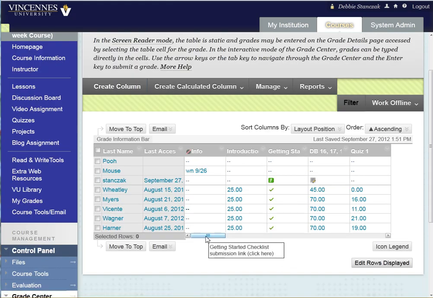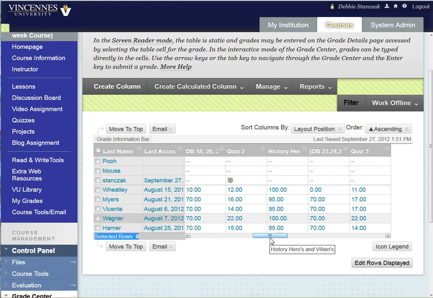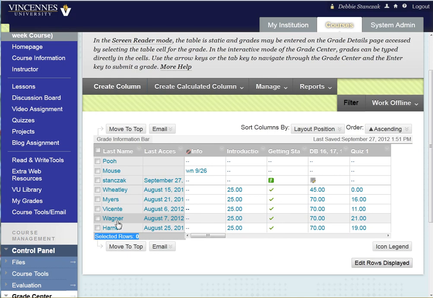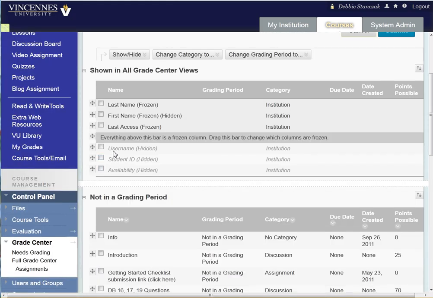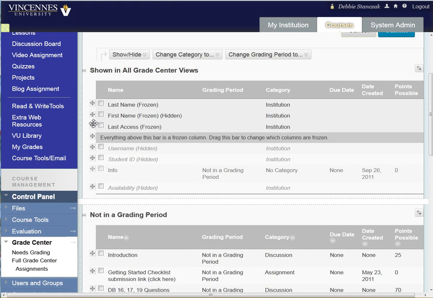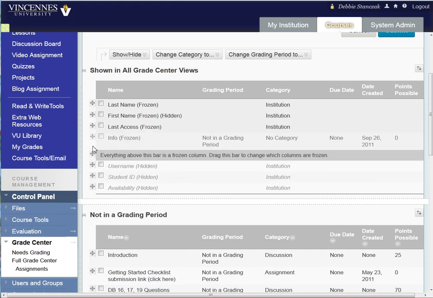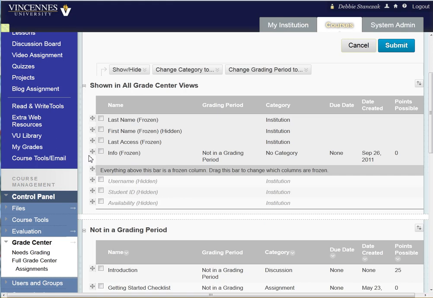And then I'm going to change something. I have two columns that are frozen here, where the columns can then go back and forth under them like an Excel spreadsheet. I want to freeze my info column. To do that, I have to go up to Manage, and then Column Organization. You'll notice it says everything above this bar is frozen column, drag and drop. I'm going to put my cursor on the four-headed arrow, and when it turns to a four-headed arrow, I'm going to hold my left mouse down, drag it up carefully, and drop it right under Last Access. Okay, so I've dragged it up there and dropped it under there.